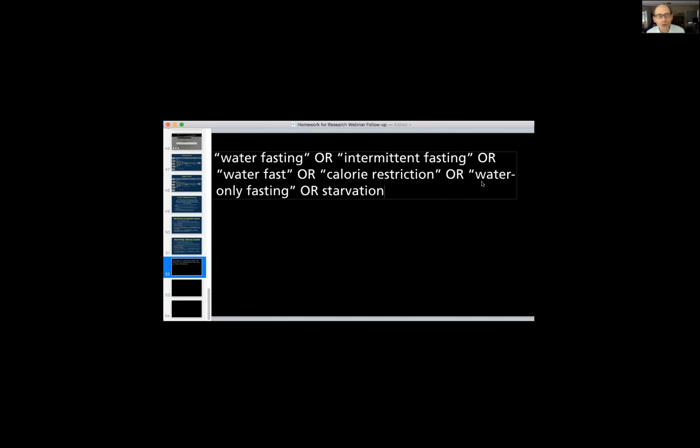Anything else? Oh, that's a good one. Christine suggested prolonged fasting, right? Basically, we can't just put in fasting. Why can't we just put in fasting, right? Because then it's going to pull up all those fasting glucose, fasting blood sugar, fasting cholesterol. But if it's prolonged fasting, then we're talking about fasting as a noun, not just as an adjective. So that sounds good.